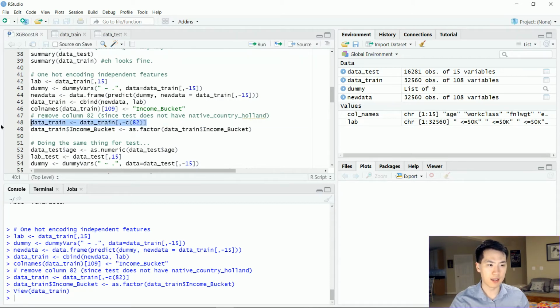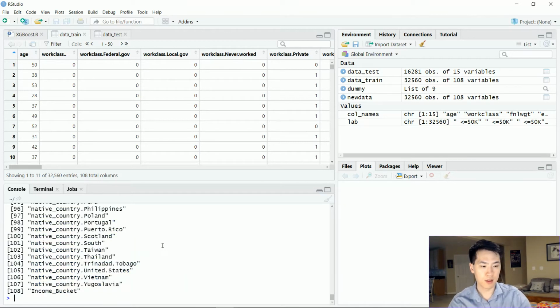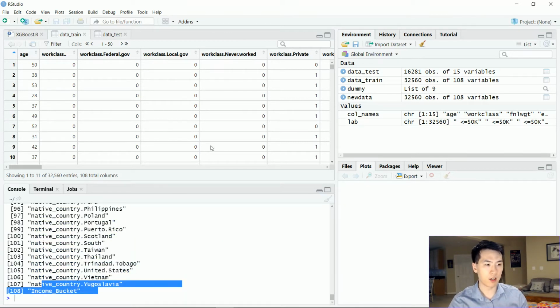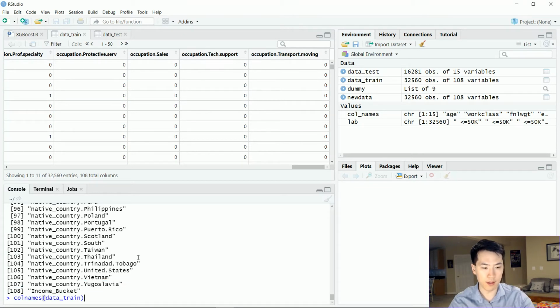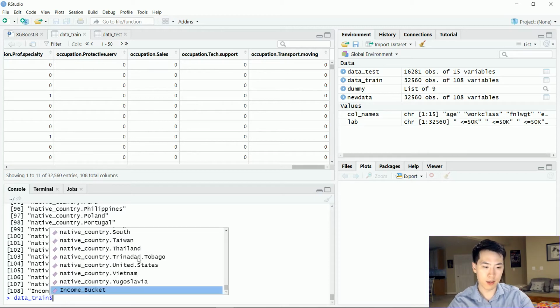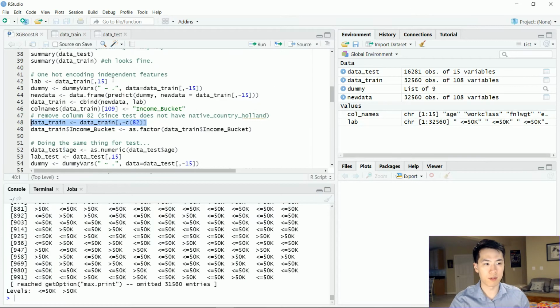I think I already did data train over here. So I have 108 variables. Let's do a real quick column names on data train. And we have income bucket over here. It does cut off on the number of features, but since we do have that, let's take a look at what that still looks like. It should still be less than or equal to $50,000.